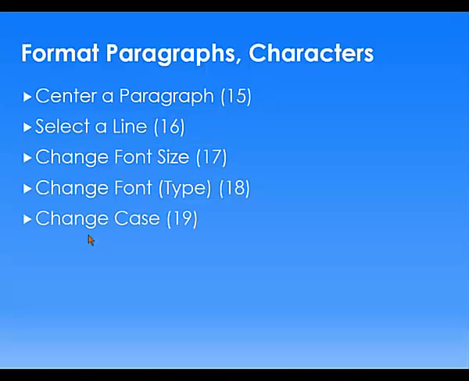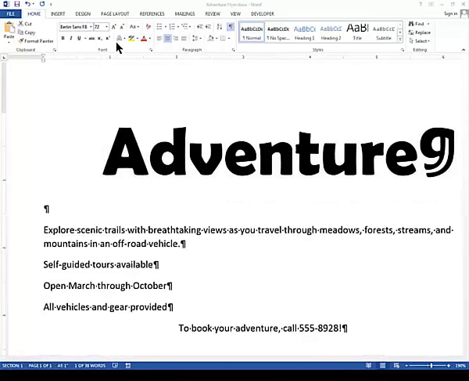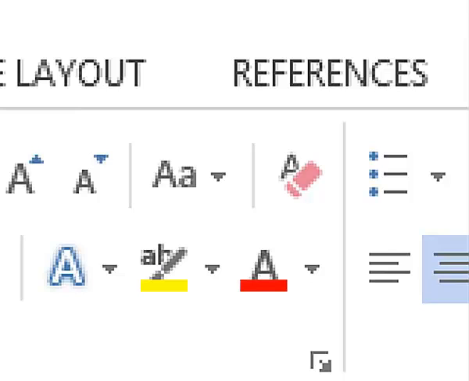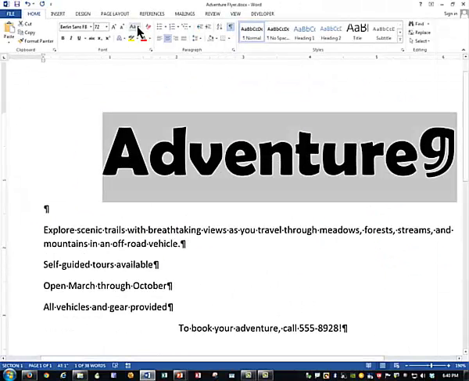And going back to the next page 19, we're going to change the case of the font. Case means capitals and smalls. And there's a list up here. Let me find you the, on the Home tab in the font group, there's that capital and small letter A. That's what we want. And when you click on it, and I click the drop down arrow, there.